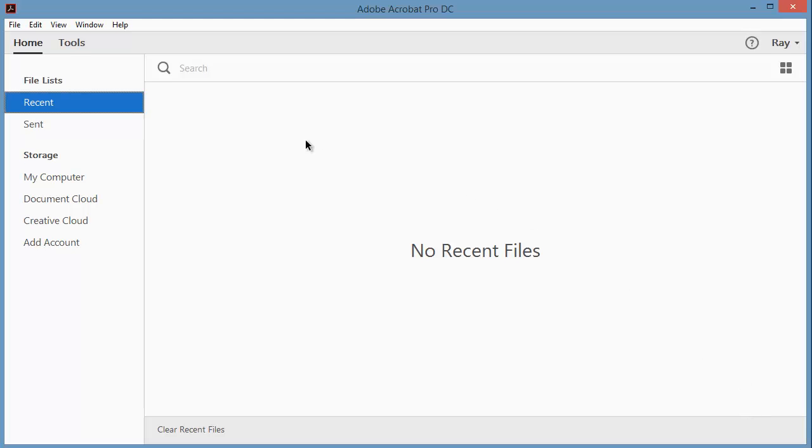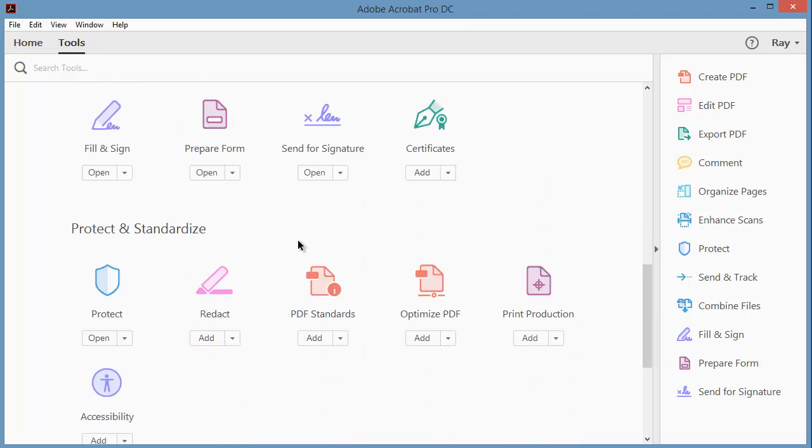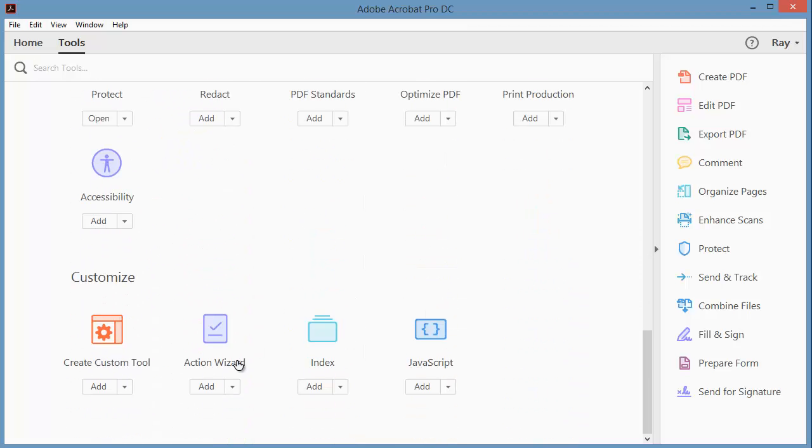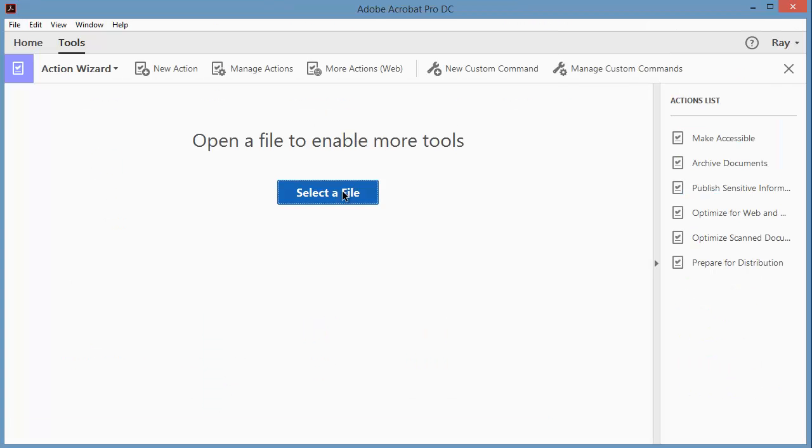Now to start this, I'm going to go out to my tools and I'm going to scroll down until I see Action Tools, the Action Wizard, that is. I'm going to click on it. Now the initial screen here says to open a file to enable more tools, but I don't think you're really going to appreciate that. I'd like to point out two items up here in this toolbar I want to talk about. We have New Action and New Custom Command. A custom command is just one command that you'll execute. An action is basically multiple commands all wrapped into one. So I'm going to come out here and choose New Action.